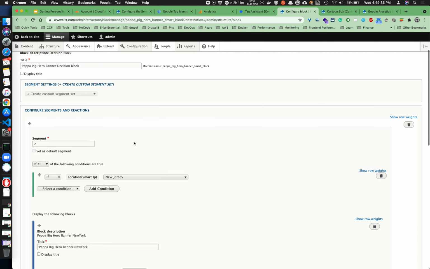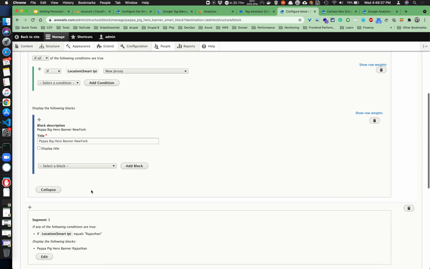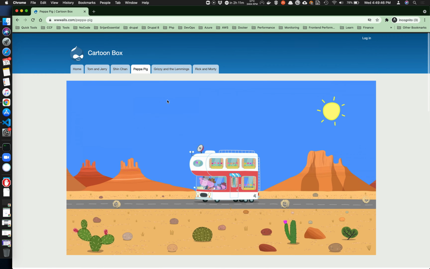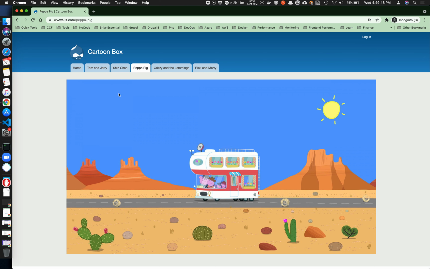Under the setting, you will see if the location is set to Rajasthan, then show me a Peppa Pig hero banner Rajasthan block. That's a different block. So if someone is watching this demo and browsing this page, if you are coming from New York or New Jersey, you will see a different image, and otherwise you will see a different image that can be a default image, as shown earlier here.